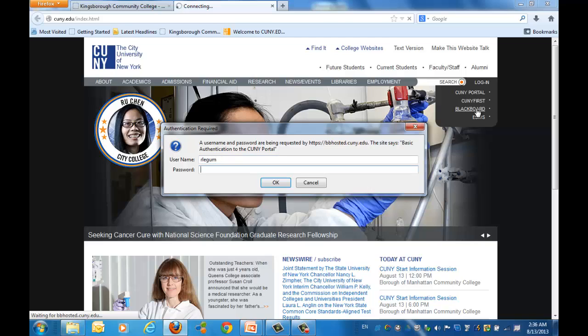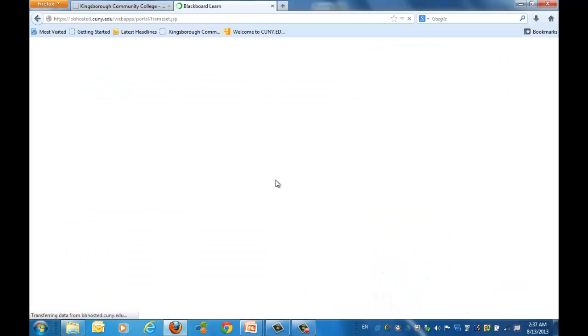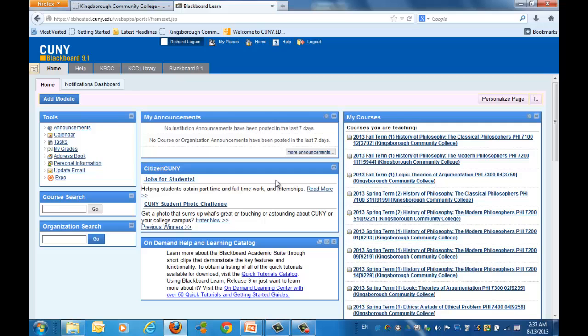You put in your name and your password, and it will take you into Blackboard. Now your screen will look a little bit different. Here's the way mine happens to look, and if you look over on the right, there's a box, and at the top of the box it says My Courses. It says courses you're teaching, and yours will probably say courses you're taking. And if we go down, it says Fall 2013 Logic Theories of Argumentation, the course we're talking about.